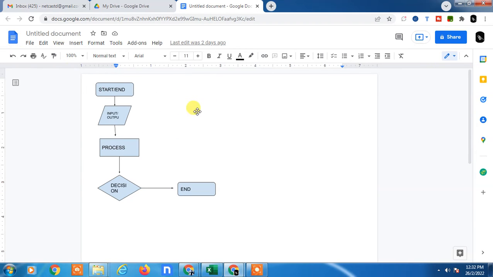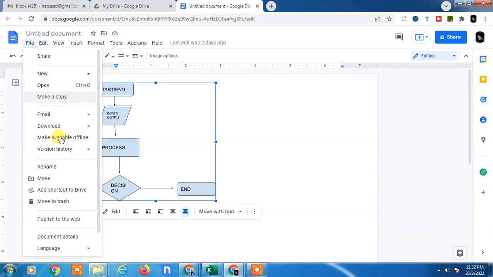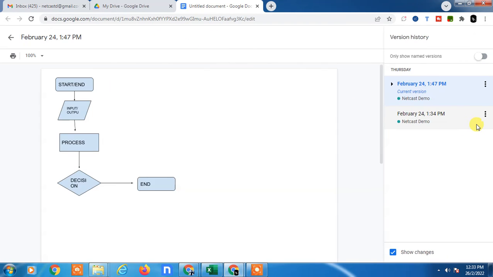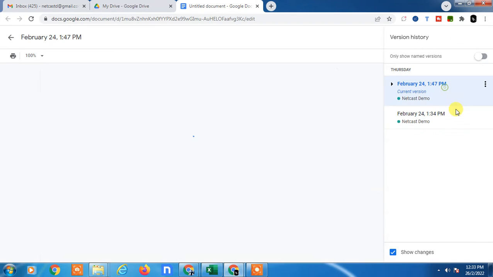So first just open the Google Docs, go to the file, and here you can find the version history, or you can click on see the version history here, or you will see the direct link here. Just click on it, then on your right side the tab will be open. Now you'll find all history.